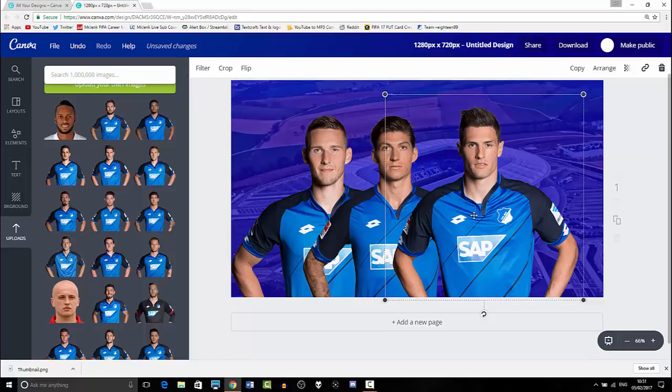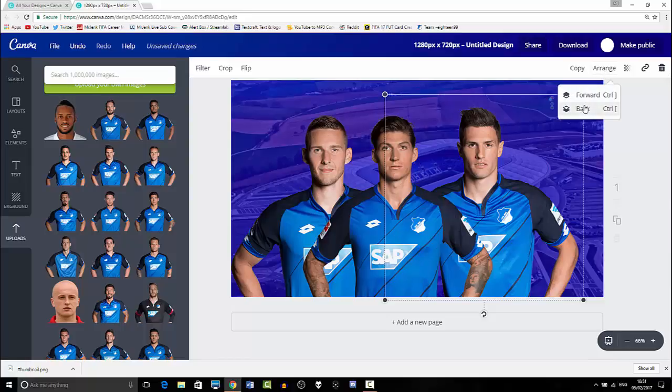So if you want to arrange them, again, go ahead and click arrange up here, and if we click back on this guy, he will then go behind the first image. So if we click back again, he's now gone behind the second one, and then back again, he's now gone behind the blue square. So we can bring him forward so he's in the forefront of the thumbnail, and then that is that.